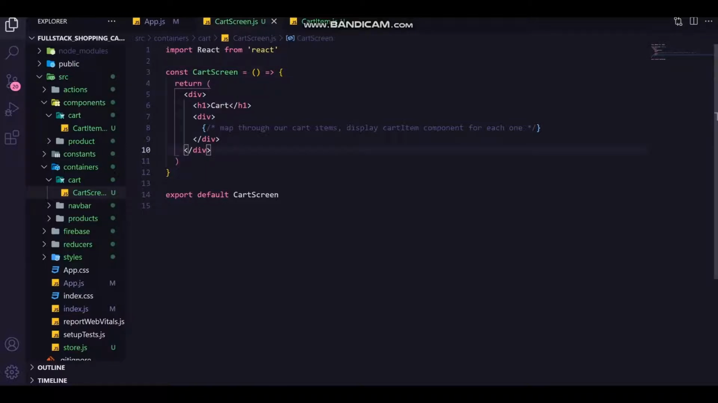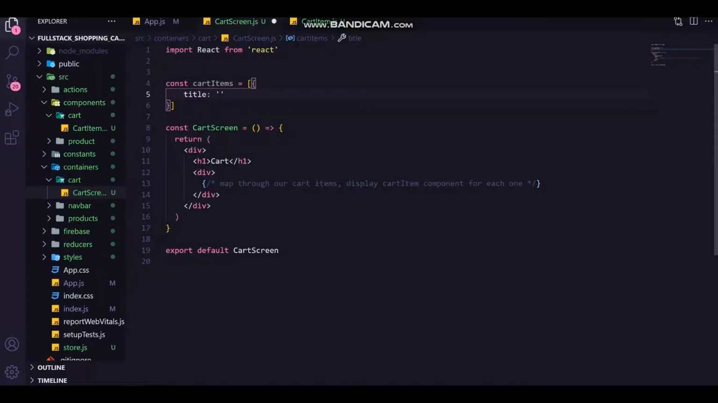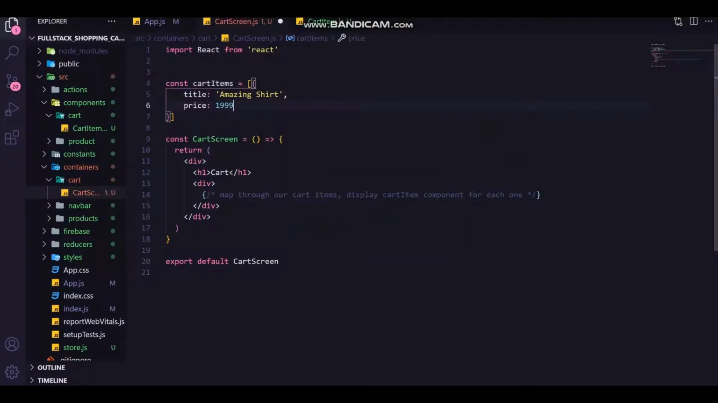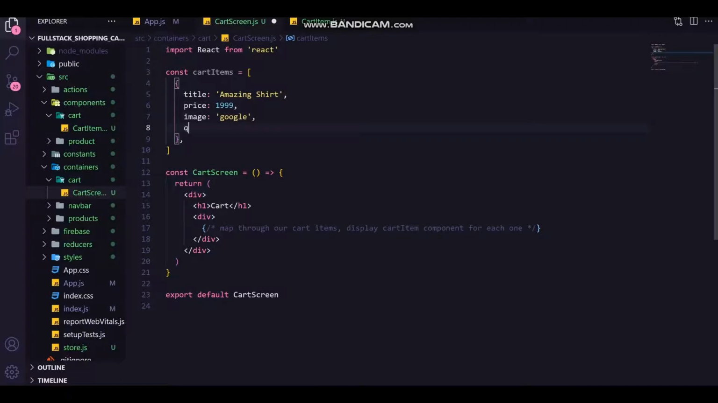So back over in our cart screen component, what we want to do now is what we said over here. We want to map through our cart items array, which we will eventually get from our database, but for now we're just going to use some dummy data, and we want to display our cart item component for each one. So let's just create some dummy data cart items for now. So I'll say const cart items, and that's an array of objects, and each one will need a title. So let's just call this amazing shirt, give it a price, that should be a number, and then we need an image, which is a string, and I'll just put anything in there for now. And we also need a quantity in cart value, which can just be 1 by default.